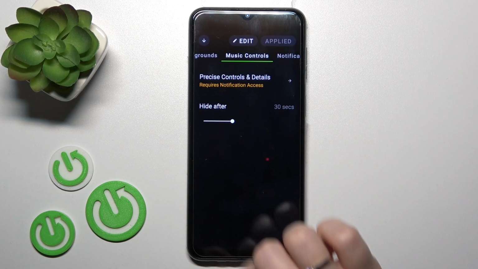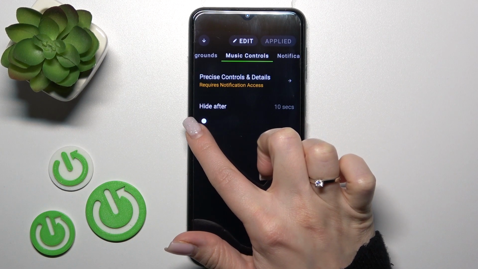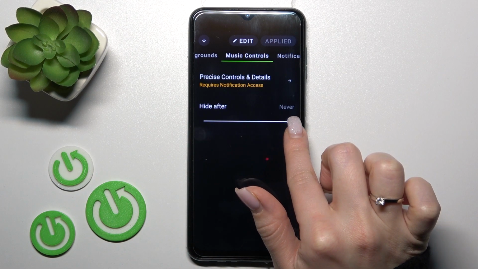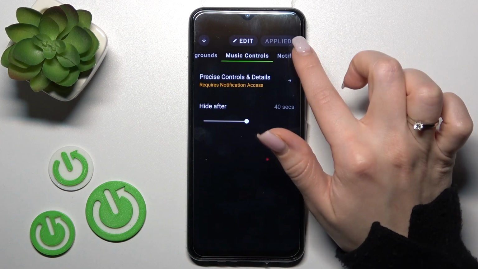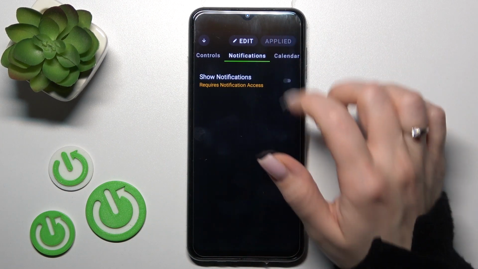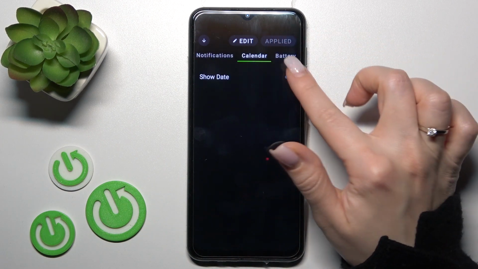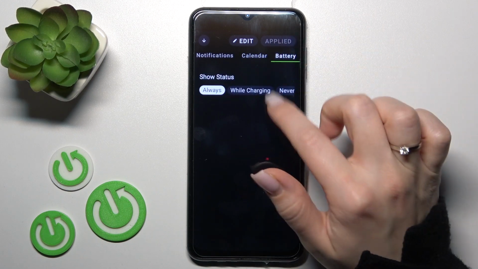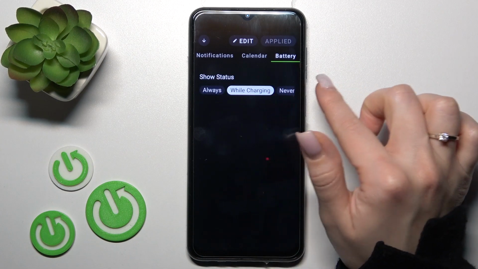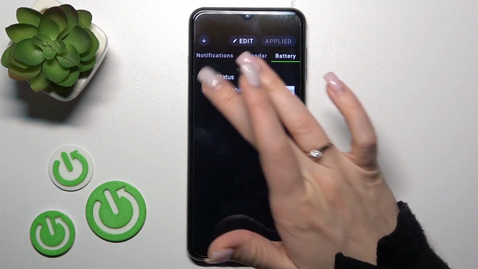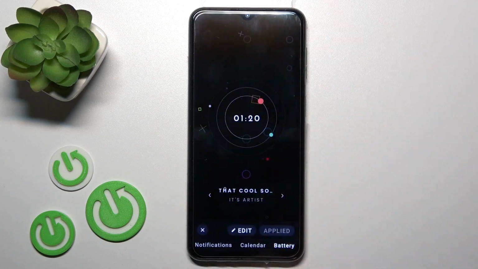If you wanna hide music controls after 10 seconds or just don't hide them, you should slide this panel, this dot, to the left or to the right side. To show notifications and date, we should just use the switchers, and also we can change the shown time of the battery status always while device charging or just not show it on the AOD screen.